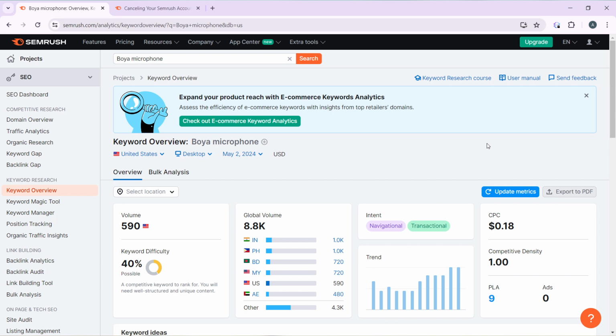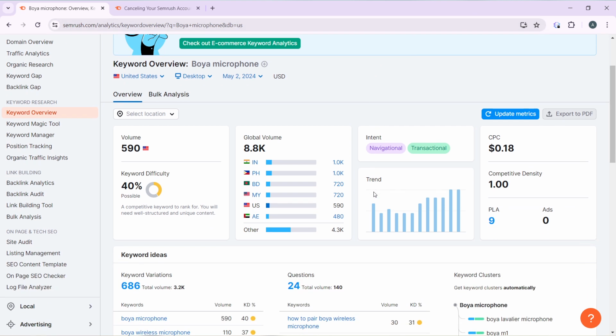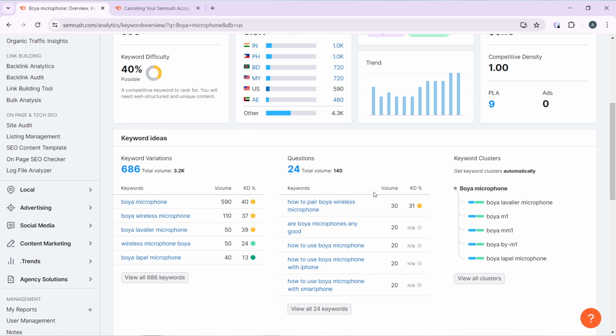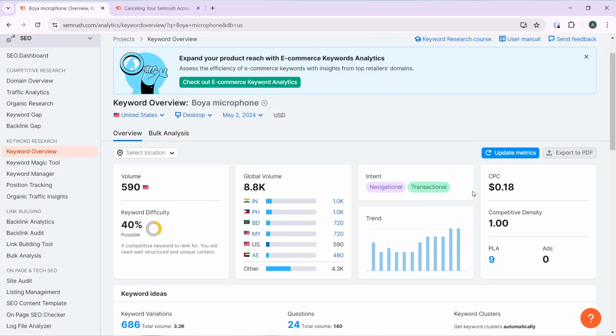So here you have the overview, and of course you have the bulk analysis. So we can just go all the way down and find what exactly. So this is the volume for this particular keyword that's here. You have this 590. So the volume is 590 people that have actually used this keyword. So that means it's pretty much high. Okay, so you can go ahead and check.